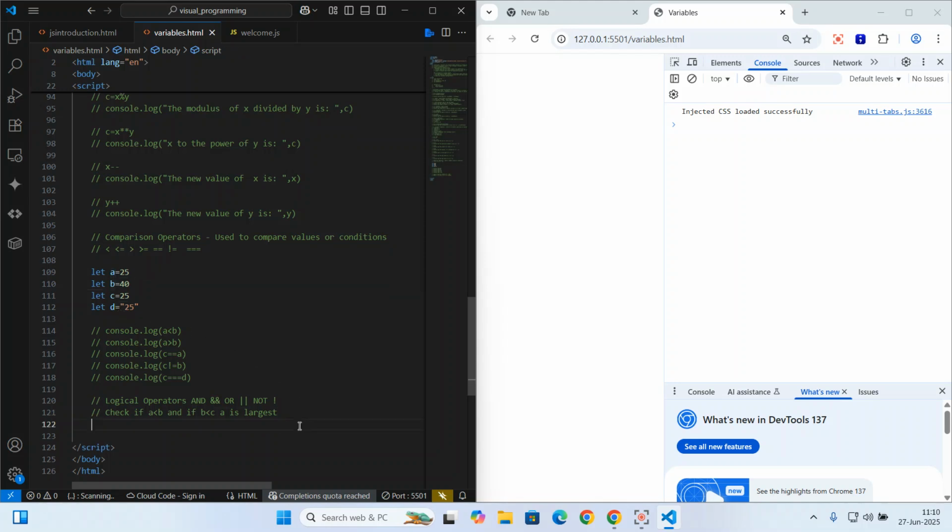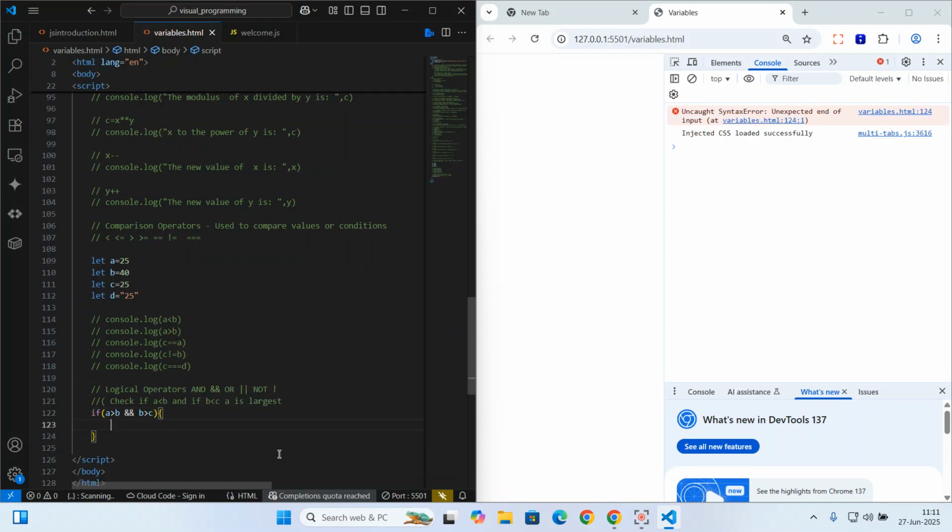Okay, so let's try that out and see how it works. So I'll come here and say if A is greater than B, then, and I said it's double ampersand like that, B is greater than C. Of course we'll put a curly bracket there. And now I can put console.log A is the largest number.